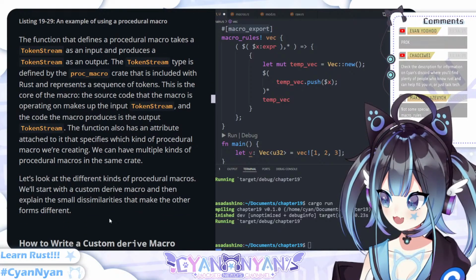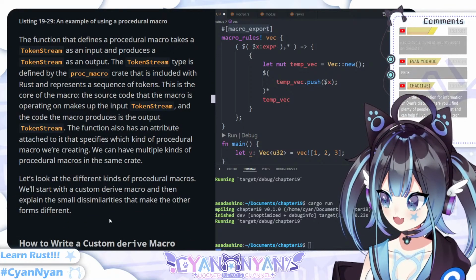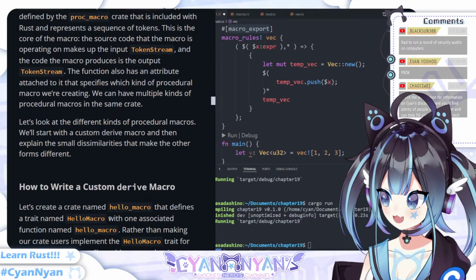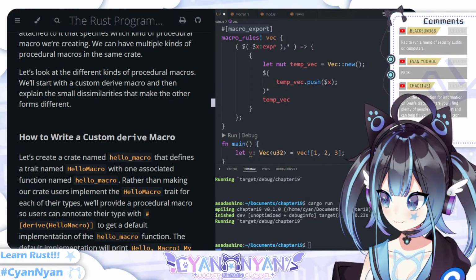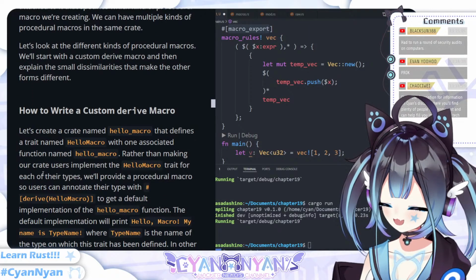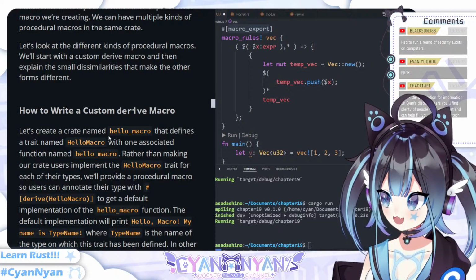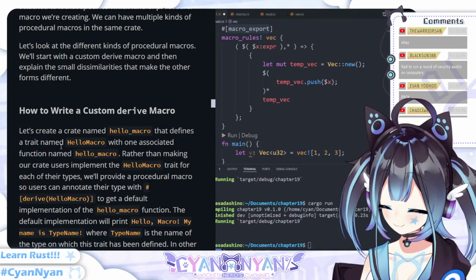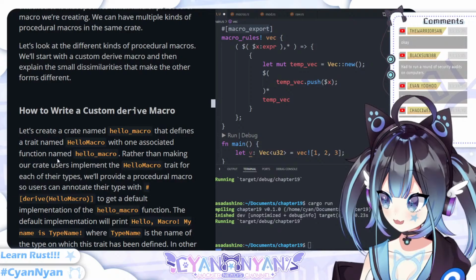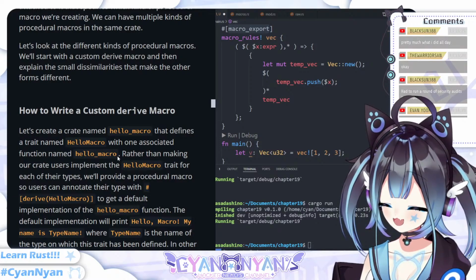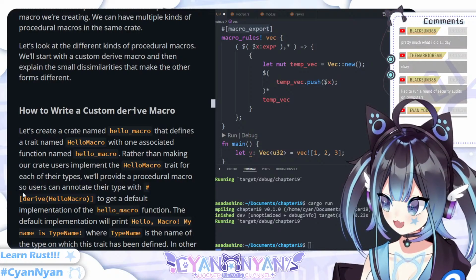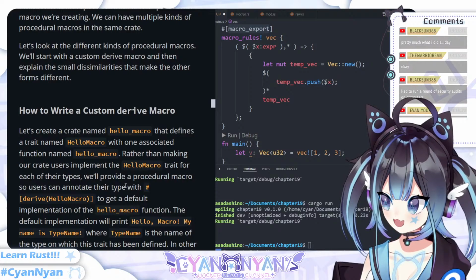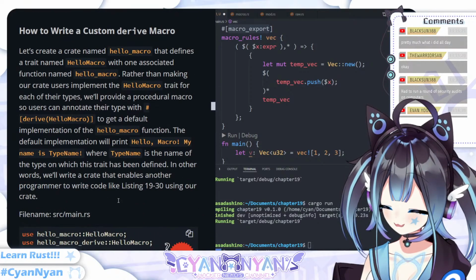Okay, let's look at different kinds of procedural macros. So, how to write a custom derive macro. We can create a crate named hello_macro that defines a trait named HelloMacro with one associated function named hello_macro. That's a lot of hello. Rather than making our crate user implement the HelloMacro trait for each of their types, we'll provide a procedural macro so the user can annotate their type with derive HelloMacro. This is complicated.